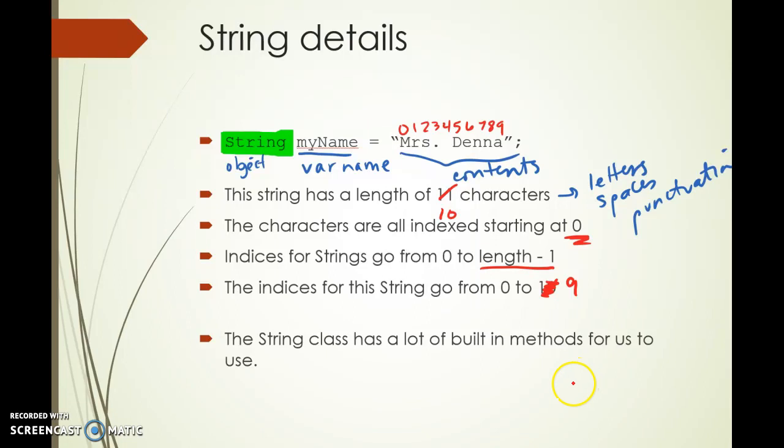And the string class has a lot of built-in methods for us to use. And in order to use these methods, we have to understand how the string is made up. And the most important thing to remember is that we always start at 0. And pretty much everything with programming is going to start with 0. That is a common trend. It is commonly forgotten, but that is very common in most programming languages that the counting starts with 0.